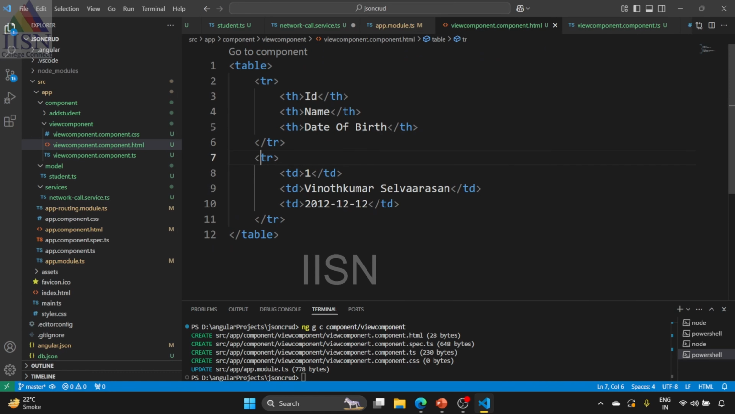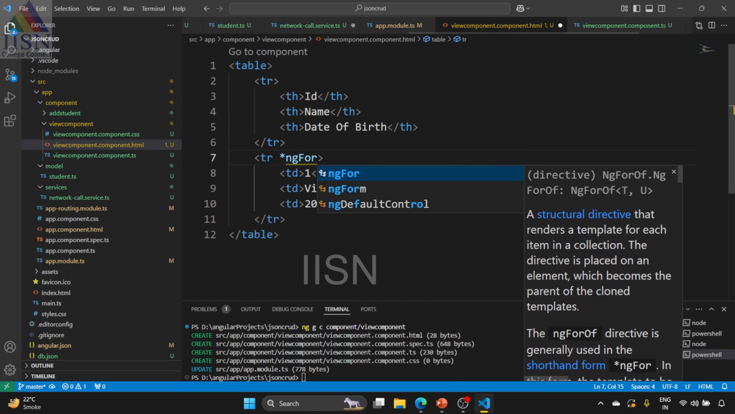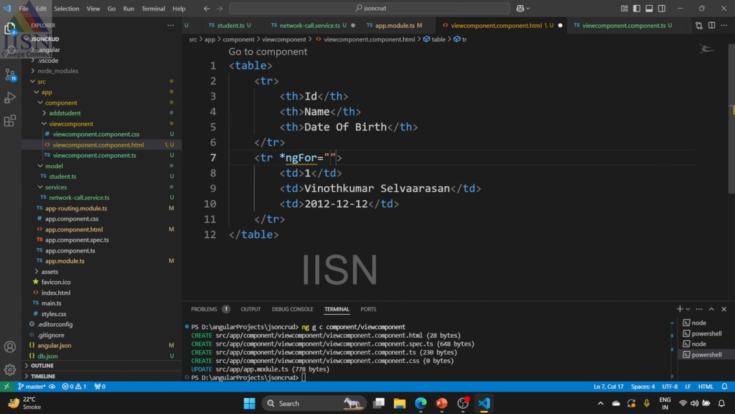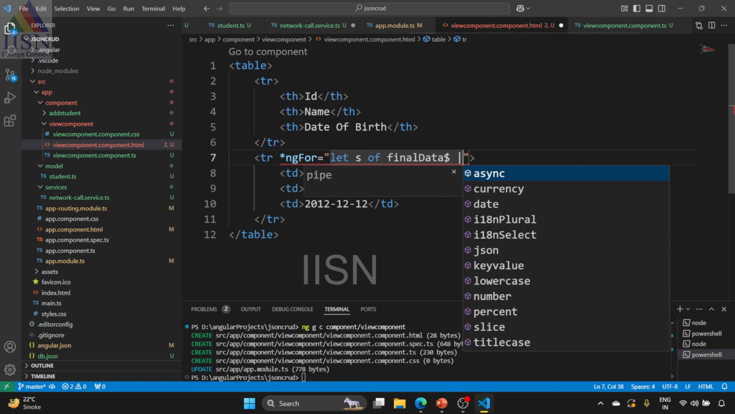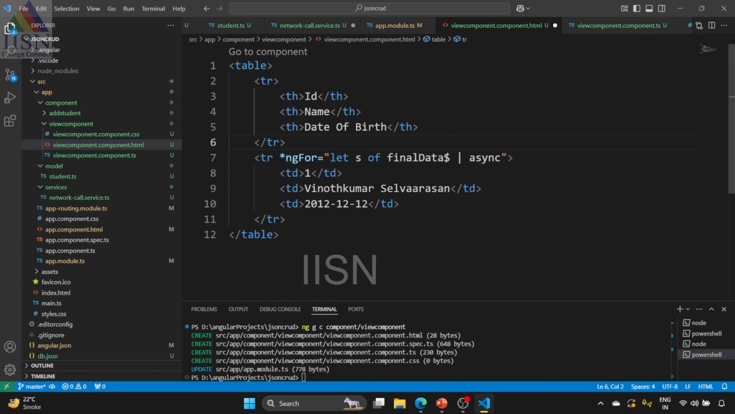Now we are going to use the variables in the HTML file. For that, I'm going to use star ngFor: let s of final data. Now you see here we are not going to call the subscribe method, we are going to call it by using async. It is going to convert the object into the asynchronous format for the networking call. It automatically calls the subscribe.